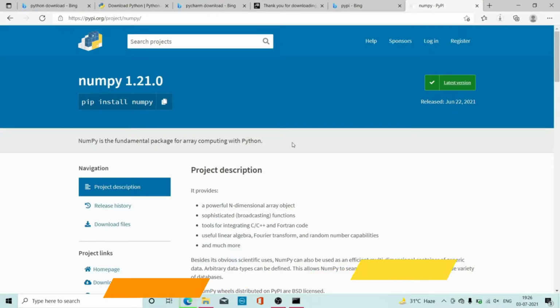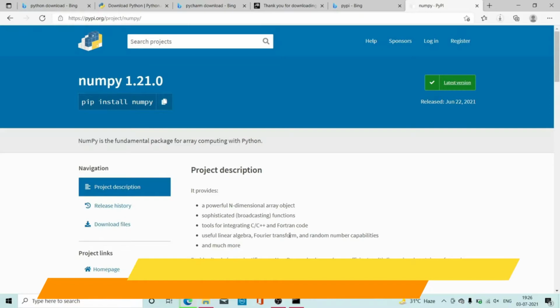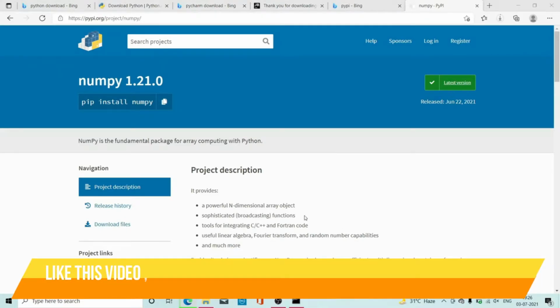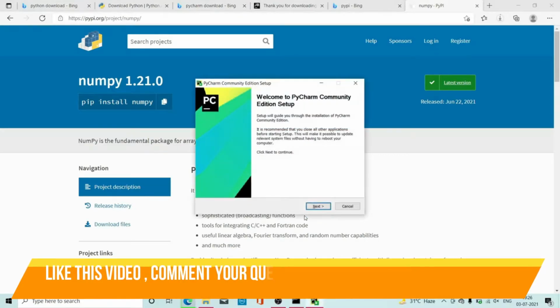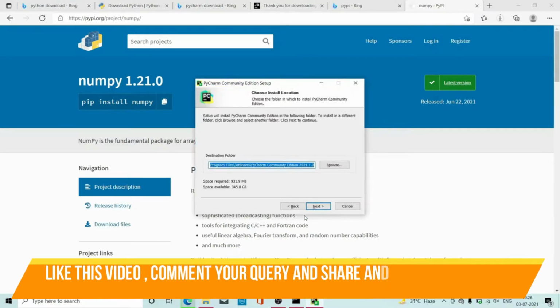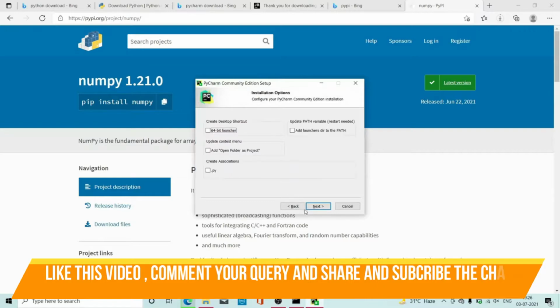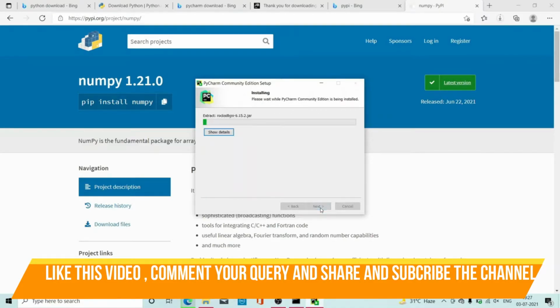Before that, we'll come to the installation of PyCharm. You have to simply click on the file which has been downloaded, and you have to give the allow here. You have to simply click on the next button, next, and here click on the add launchers directly to the path. You have to click here, and it is saying that restart will be needed here. So okay, we'll next install. It will take a few minutes to install. I'll skip that part of the video.